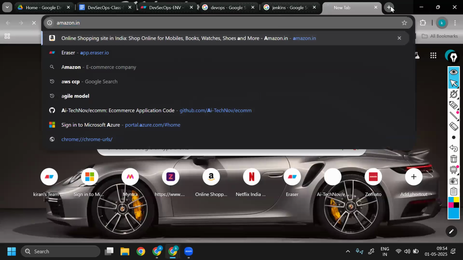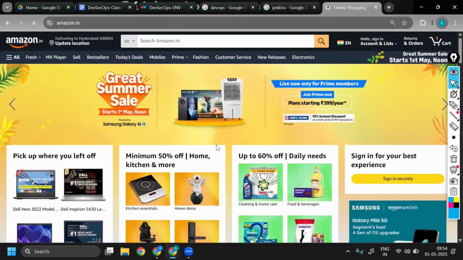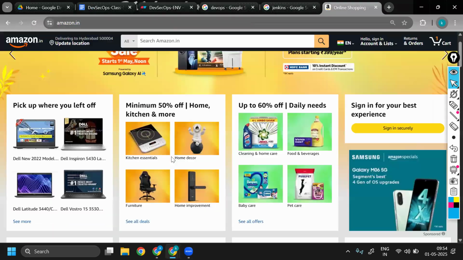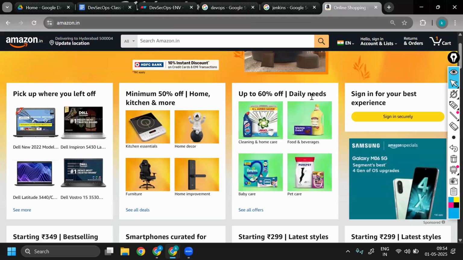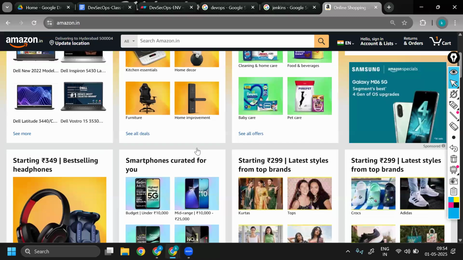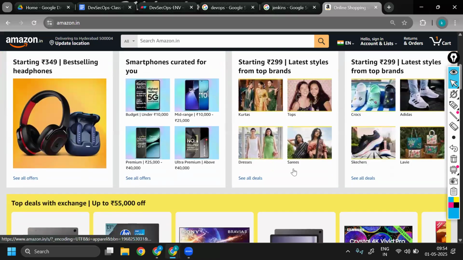Whenever there is an update, one second. You see Amazon, right? Is this website going to look the same every day? No. There is 50% off on kitchenware, 60% off on daily needs. All these are changes, right? Whenever there is a change, whenever there is a rollout, the process starts. So this is a never-ending process forever.